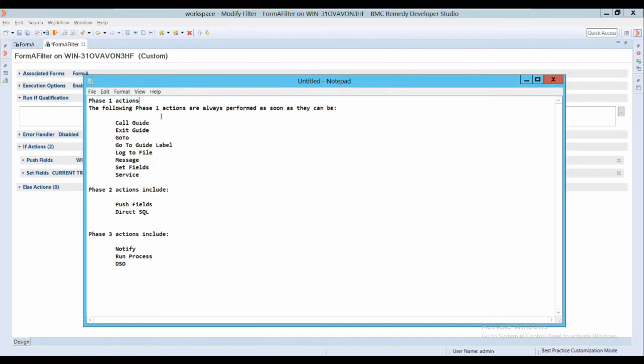If we do not override it, in the first phase you will see these actions will execute if they are ready to the filter, irrespective of the sequence you add actions in the filter. Then the second phase is where these 2 actions will be executed, push field and direct SQL. And the third phase will have these 3 actions like notify, run process and DSO.